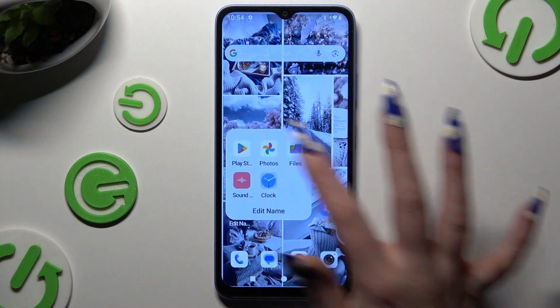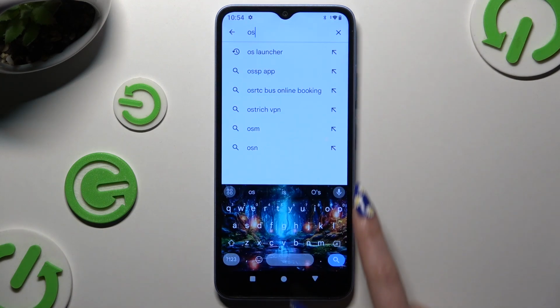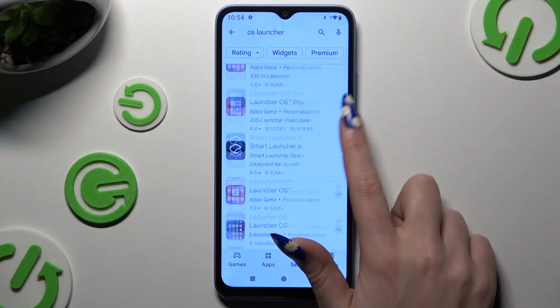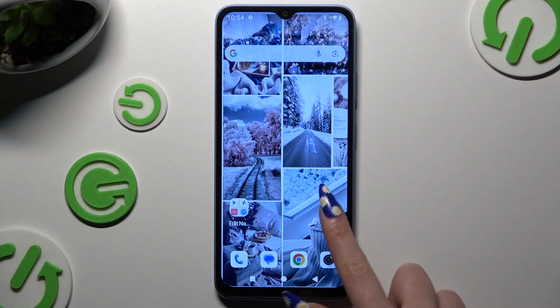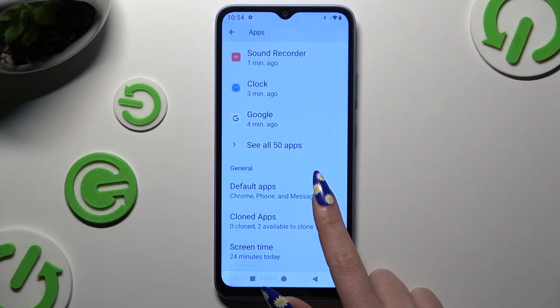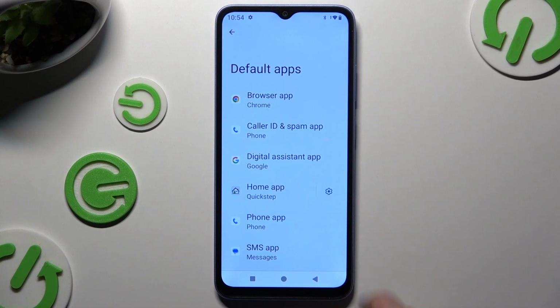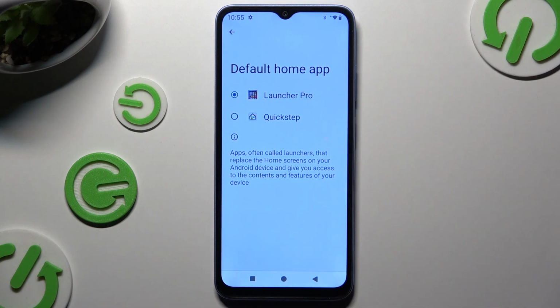Begin by opening Play Store and downloading free app called Launcher OS from Launcher Studio Developer. This one. When it's ready, go into Devices Settings, hit Apps and tap on Default Apps here. Now hit Home app and tap on Launcher Pro to apply it.